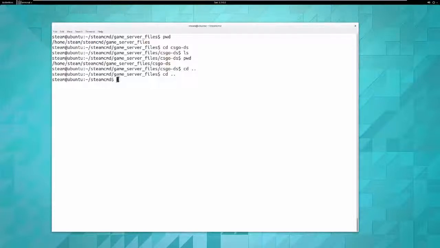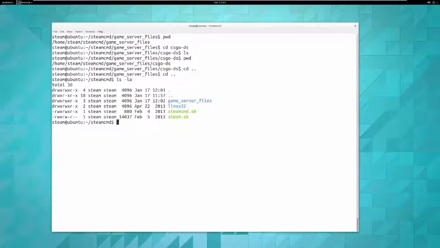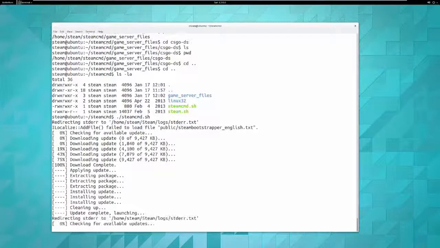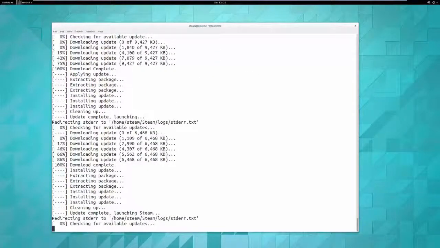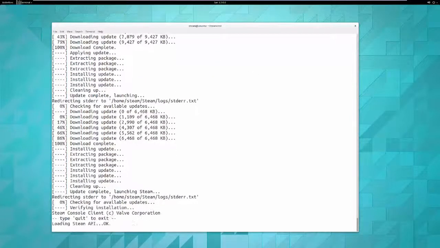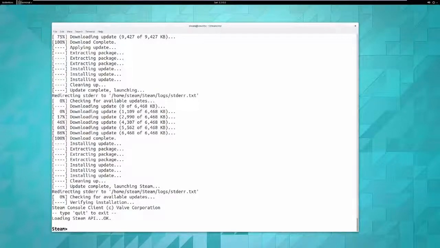Now we're at the steam cmd directory, where if you look at the files, here's steam cmd.sh. That's the file you're going to run to do all of your setup. So we'll do steam cmd.sh. Okay, steam cmd updated. Now it's ready to go.